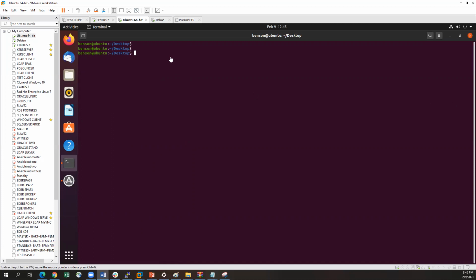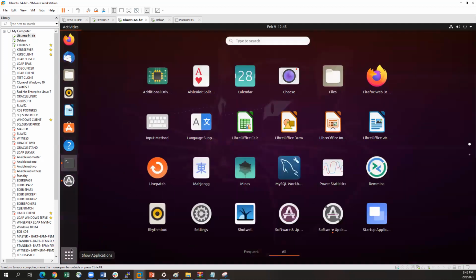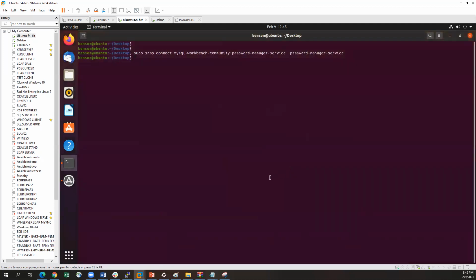Okay, so we're going to run this command. Let me align my SQL Workbench. And for some people, I might also provide this in the description if you want. After running this command, let's open up our workbench again, and this time we expect it to work.